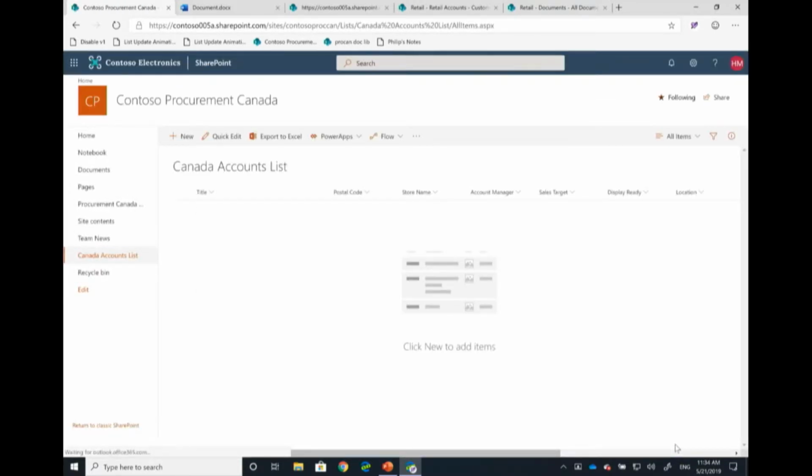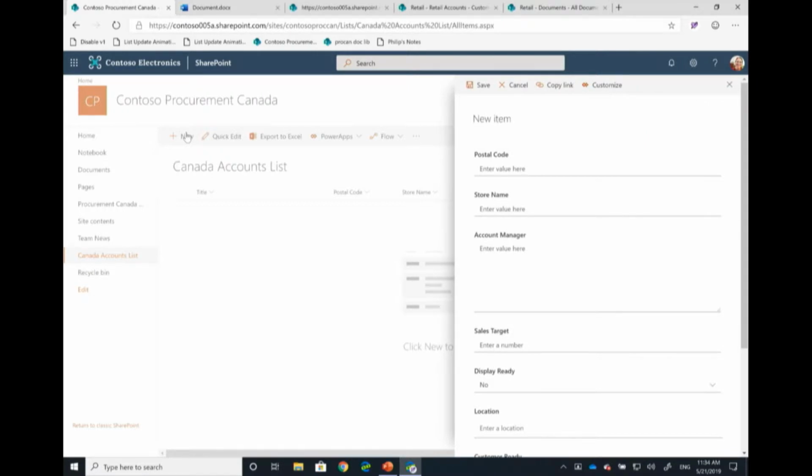So I land in this list, and you see the columns already appearing as they were previously. I can click new, and the form that I have already configured in that list is brought over, so I don't need to do any additional work.